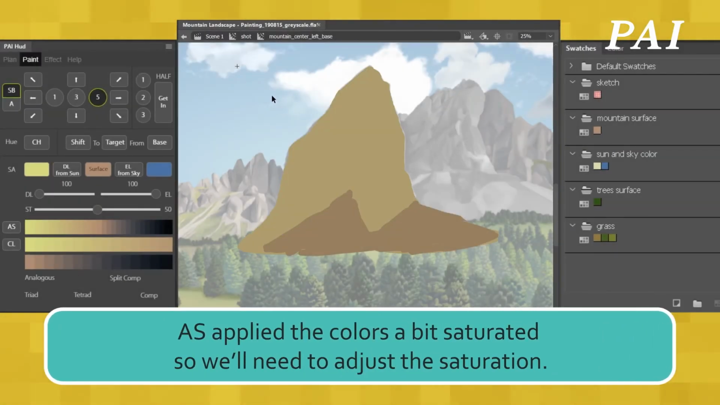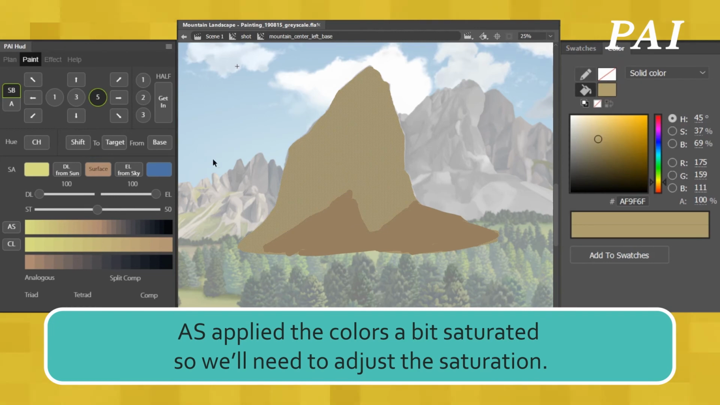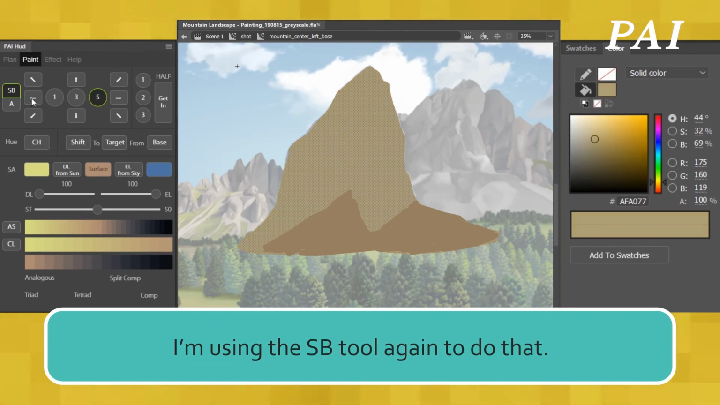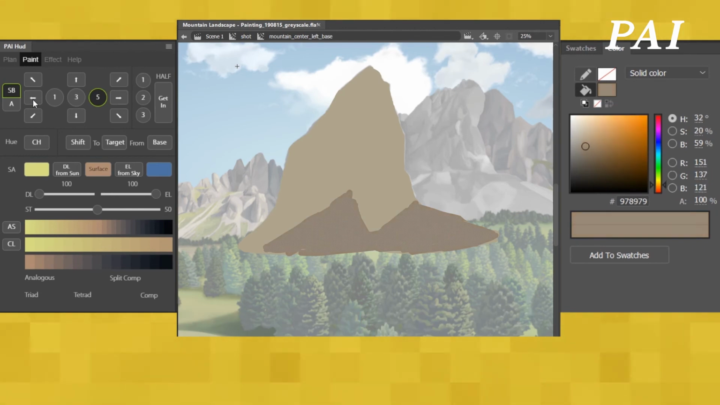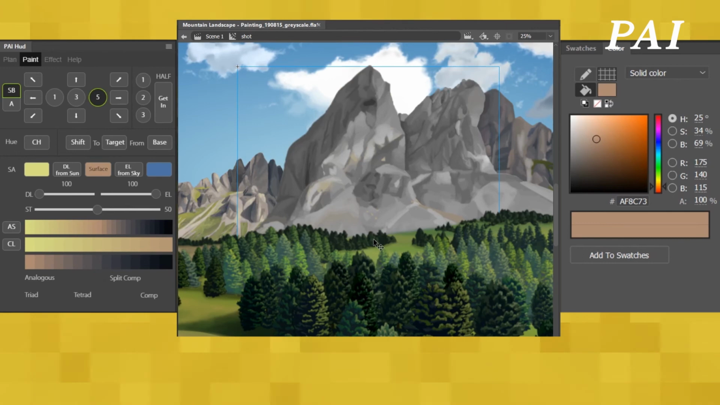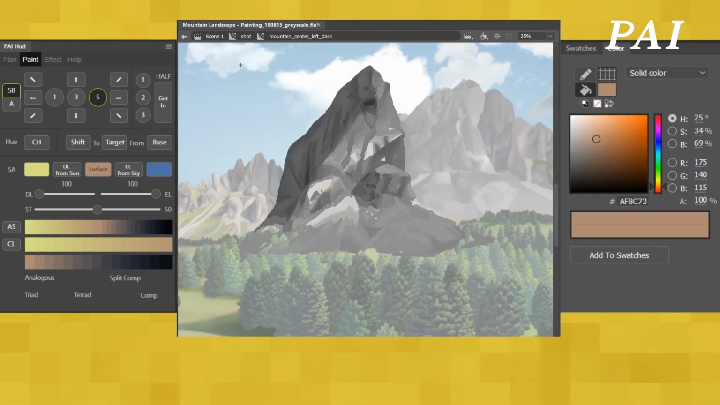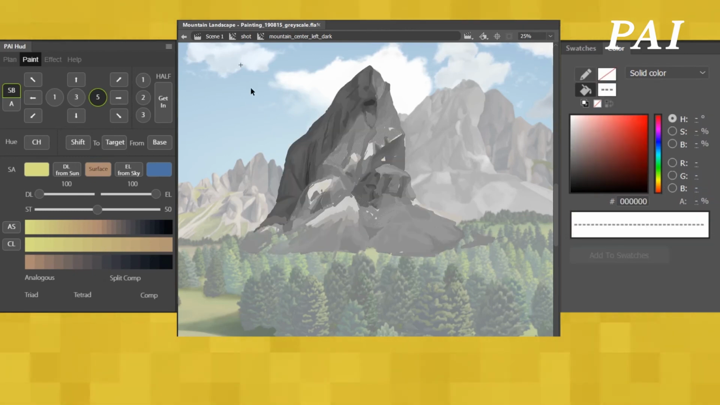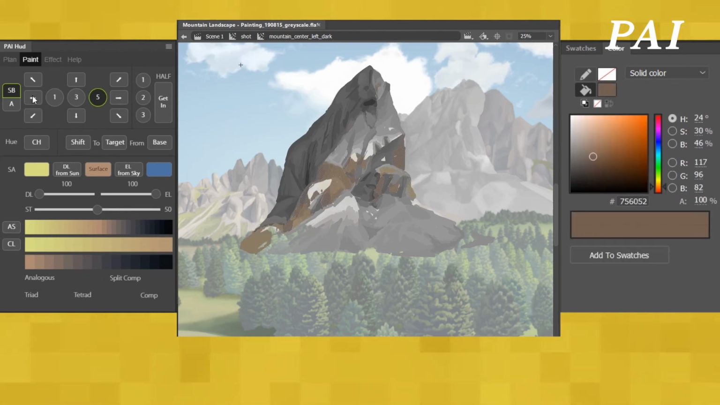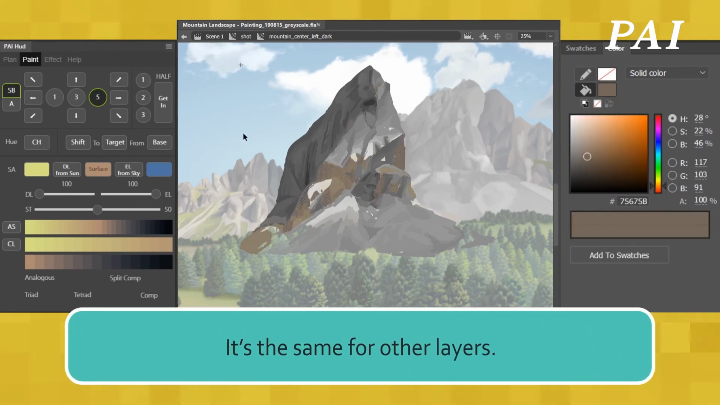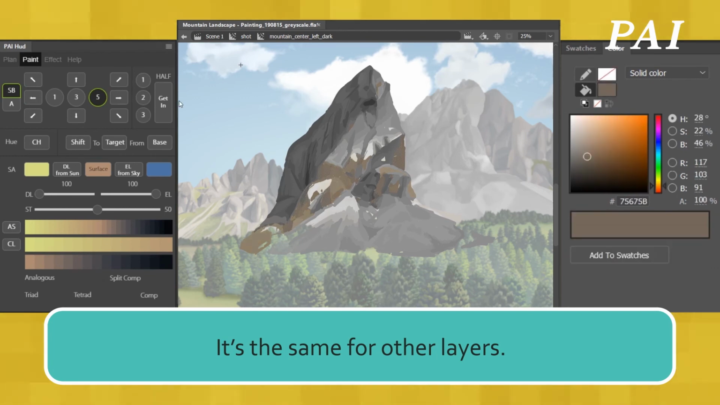AS applied the colors a bit saturated, so we'll need to adjust the saturation. I'm using the SB tool again to do that. It's the same for other layers.